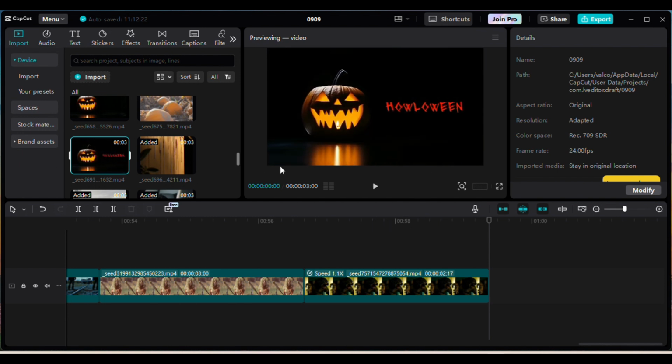I'm going to use this. Basically what I did, I created the image of the jack-o'-lantern. I created that in Midjourney. And then CapCut has a photo editing tool that I used to create the text for Halloween. And I made it look like that. And I just laid it over the image of the jack-o'-lantern. And then I just videoized it in Pika. That's how I did this.